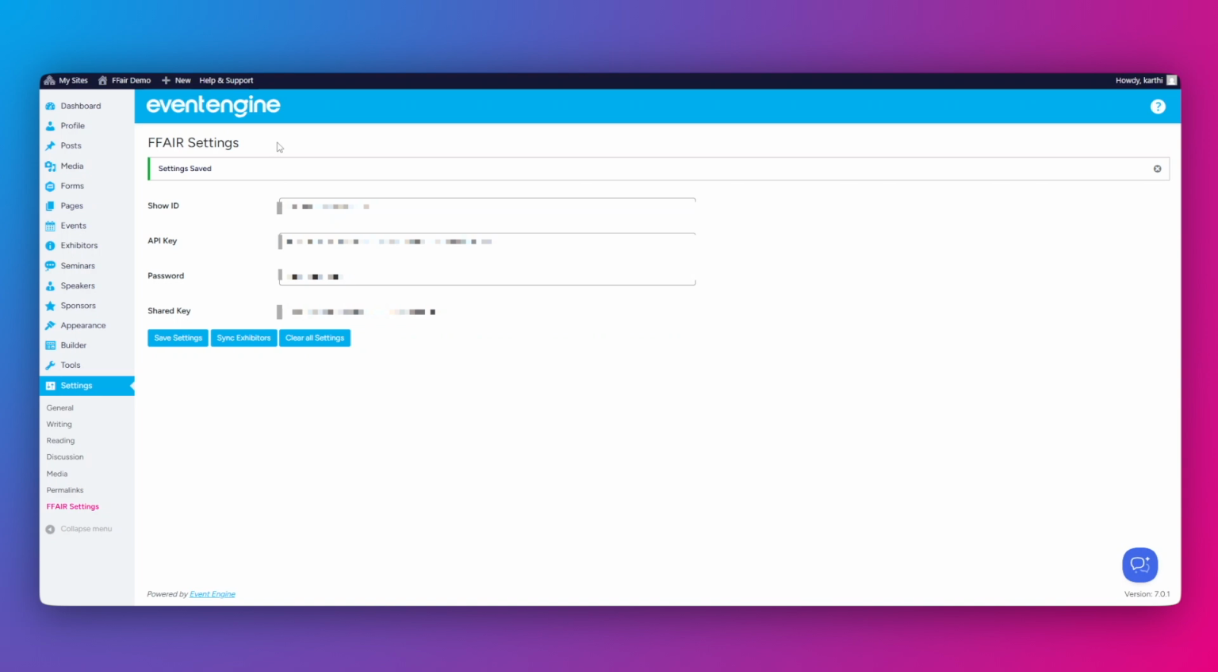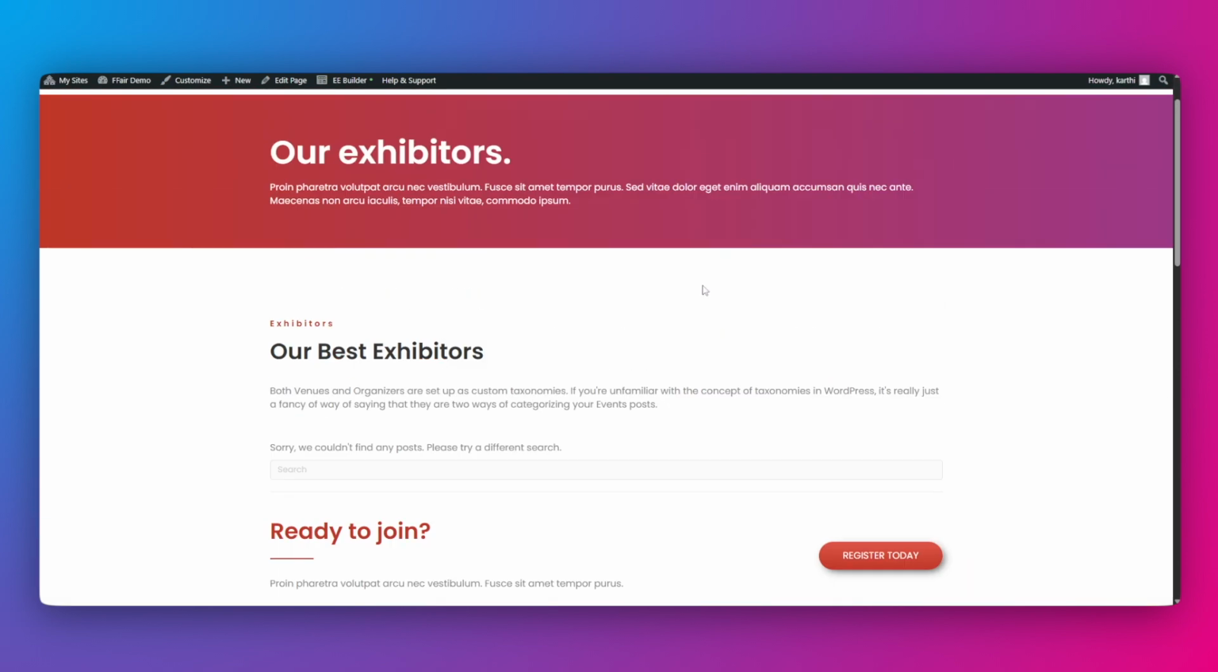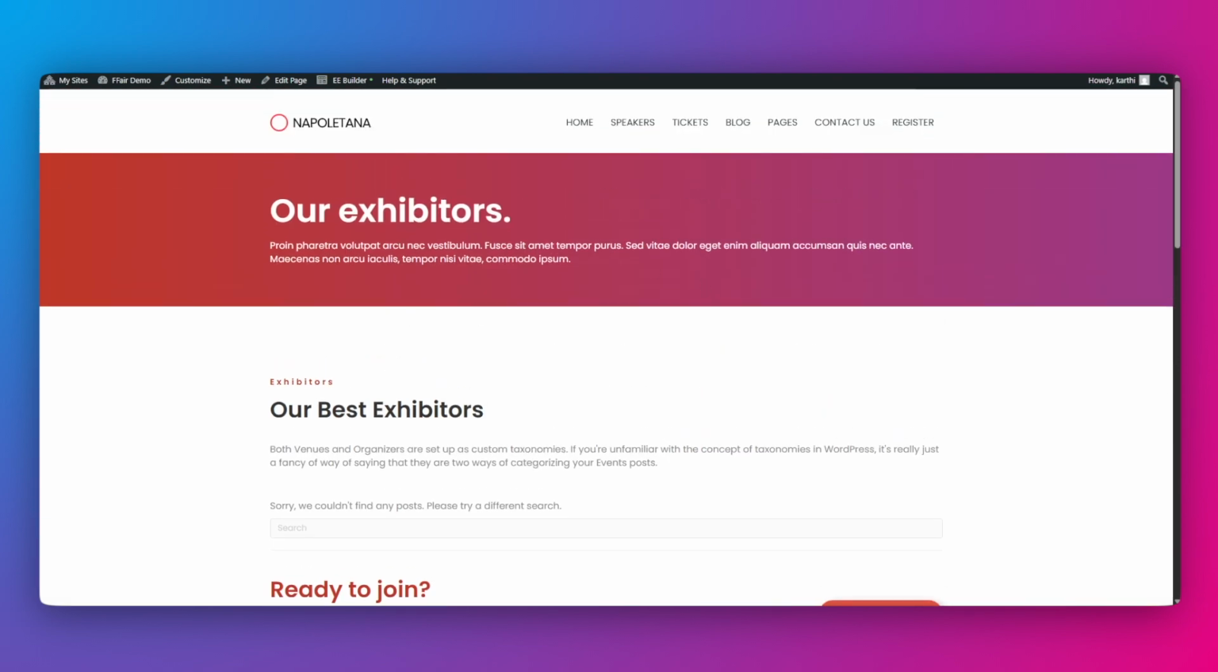That's it. Now we have the option to sync the exhibitors, or I can clear all the settings in case I have copied the wrong FFAIR credentials. I can just clear all the settings and do it from the beginning. Now, if I go to the front-end website, you can see there are no exhibitors found.